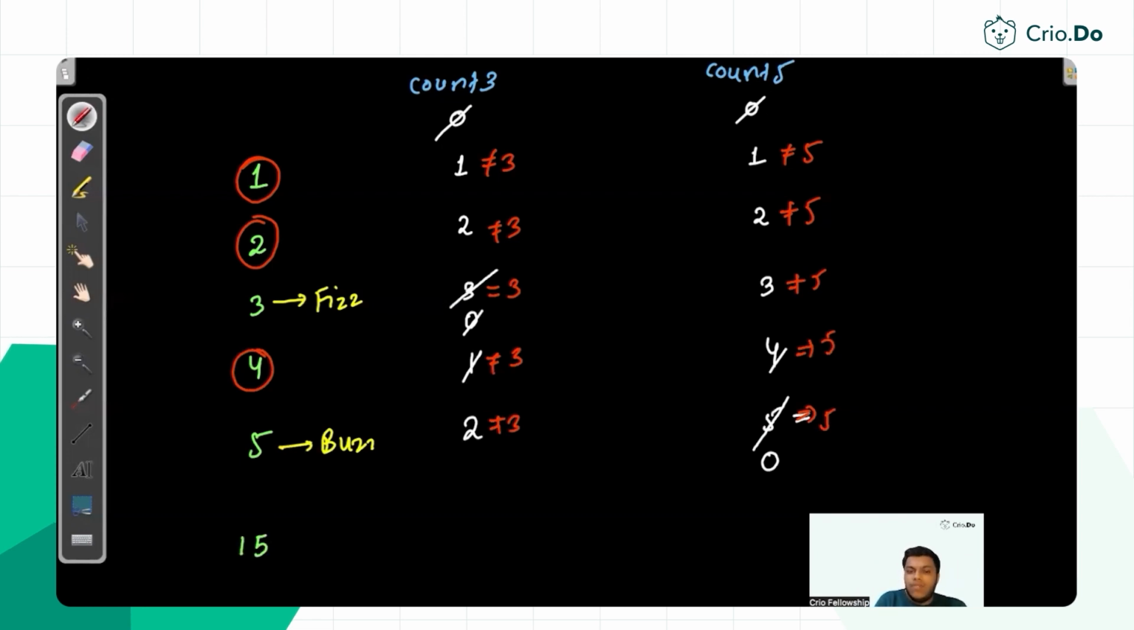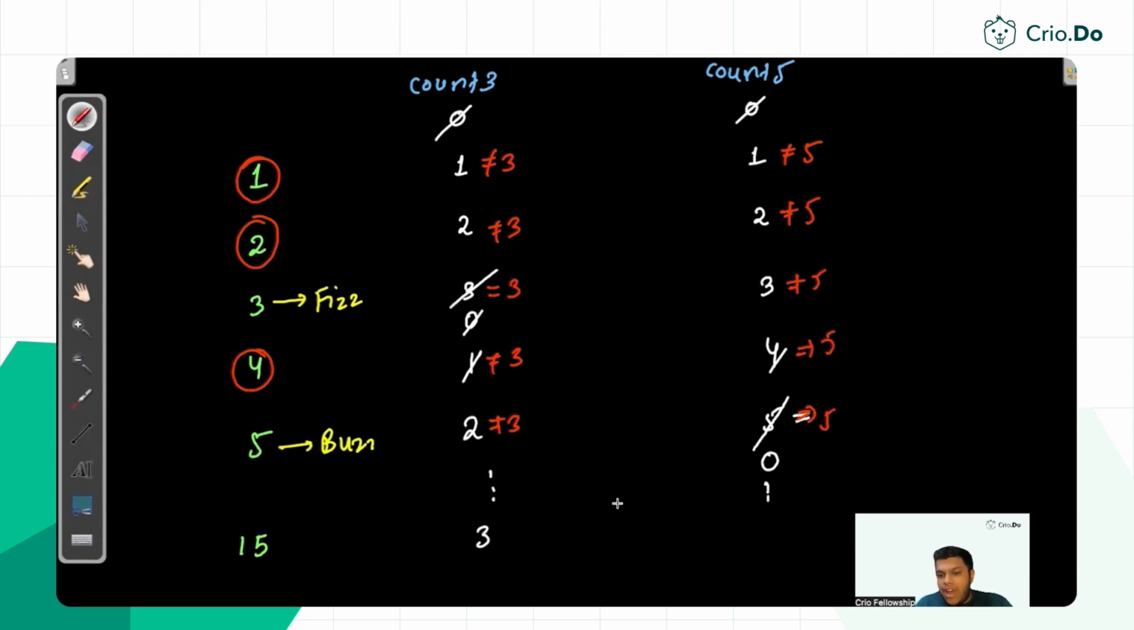In case of 15, you will see that after incrementing, the count of 3 will be equal to 3 and the count of 5 will be equal to 5. In such a scenario, what you have to check is whether count of 3 is equal to 3 as well as count of 5 is equal to 5. You will have to print Fizzbuzz. Or maybe instead of using the AND operator, you can provide an if condition instead of if else. Because if you just provide two ifs, they are going to be executed one after the other. Even if both conditions are true, both will get executed.